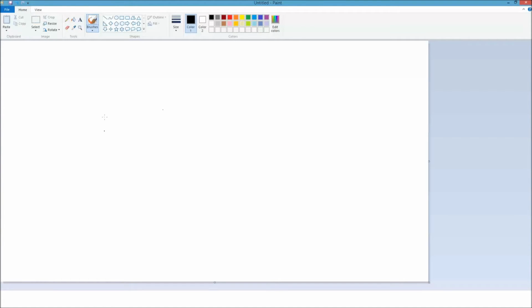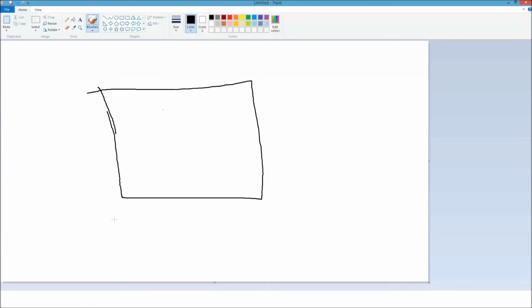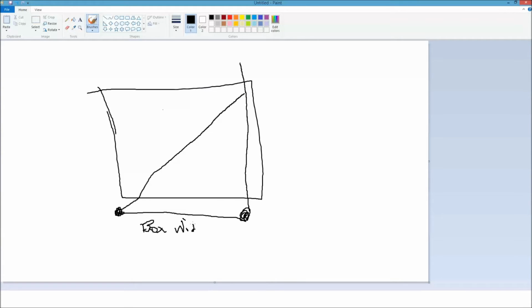So here is the box. You can click down here, and you can drag your mouse all the way up to here. All we're caring about is this position right here, and this is your box width. See, so it's just taking it away from the box width. That's all it's doing. So you can do it either way.